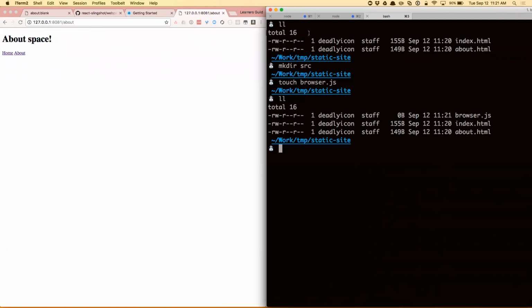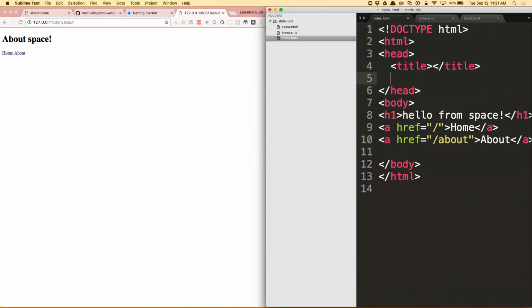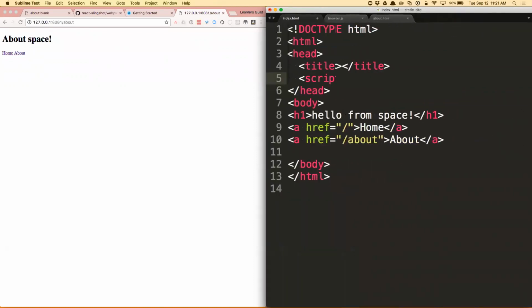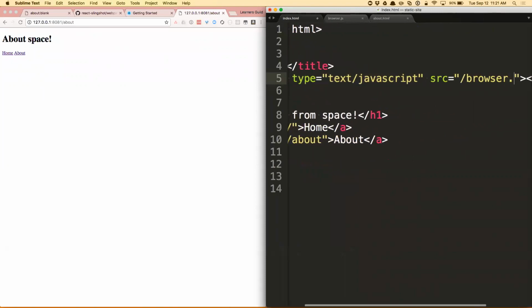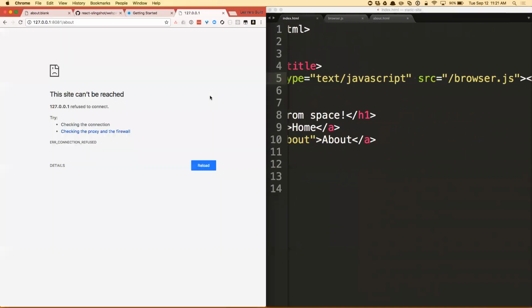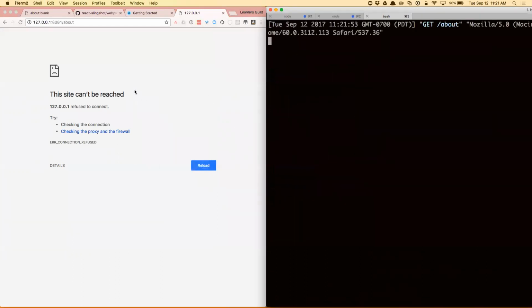Does that confuse anyone? What I'm talking about? Right. Yeah. So let's just say browser.js was dynamically created, right? So then in my HTML file here, I'll just link to /browser.js, and now, oh, I've got to start my web server back up again.